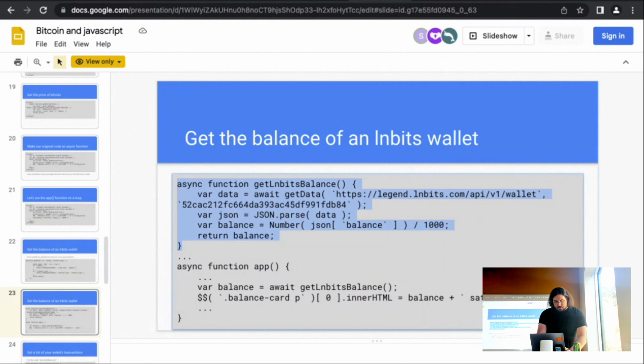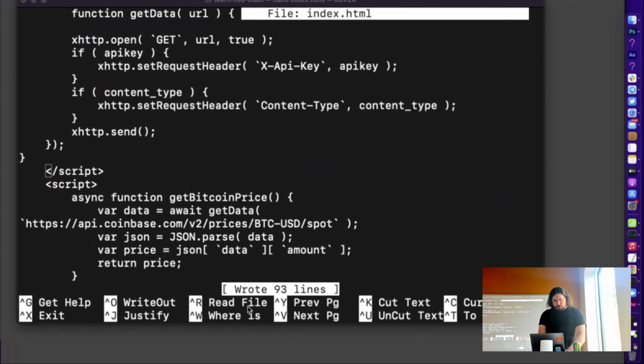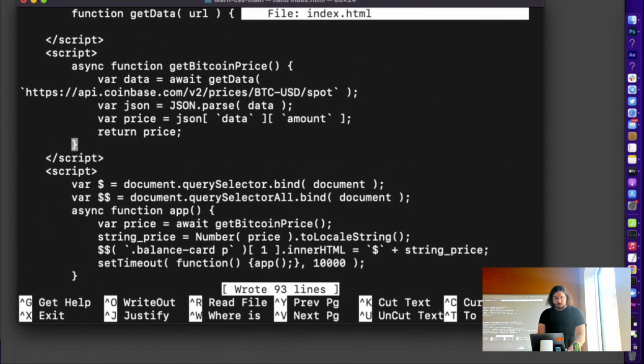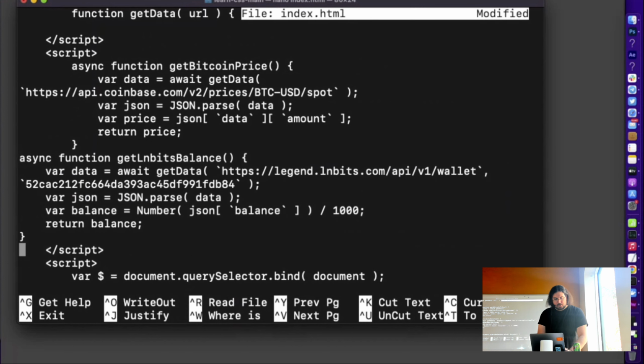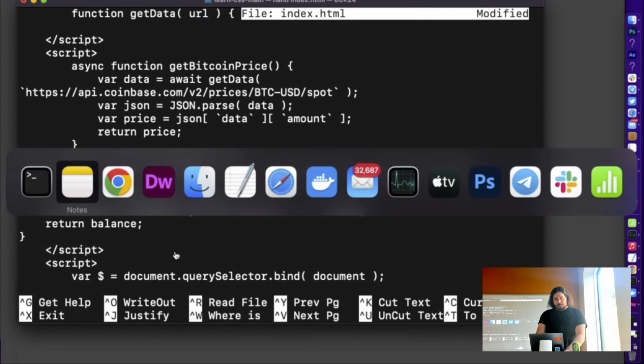Okay, so we copy this function, copy that, and go into here. I'm going to put this function right under get Bitcoin price because it's similar. It's just instead of getting Bitcoin's price, we're getting the balance of a thing. And then I'm going to change this password, or API key, to the one in our current LNBits wallet. Everyone understand why I'm doing that?